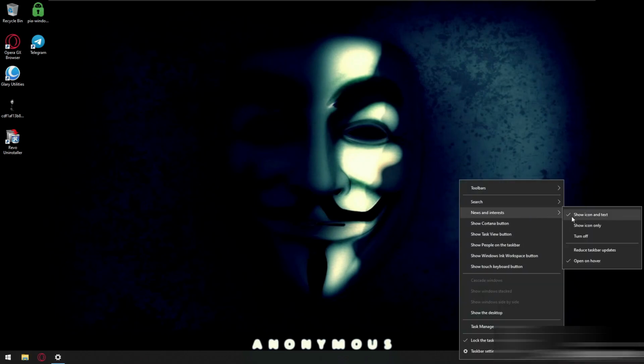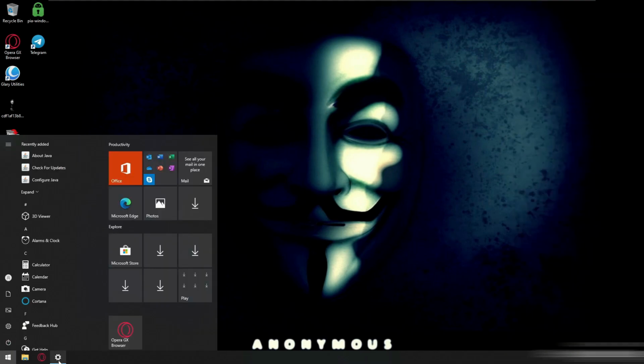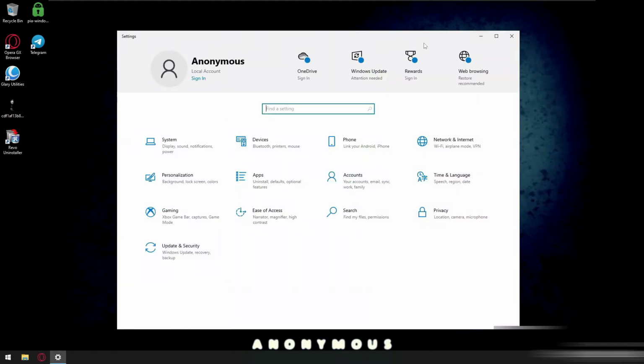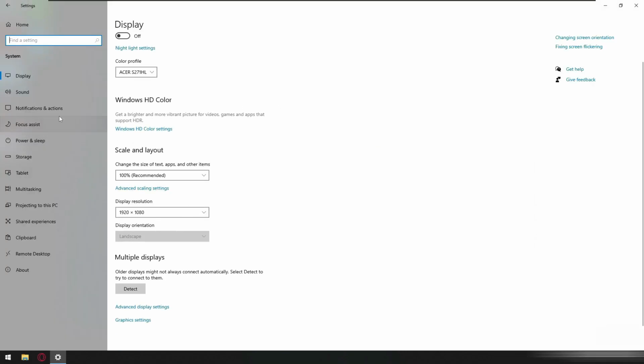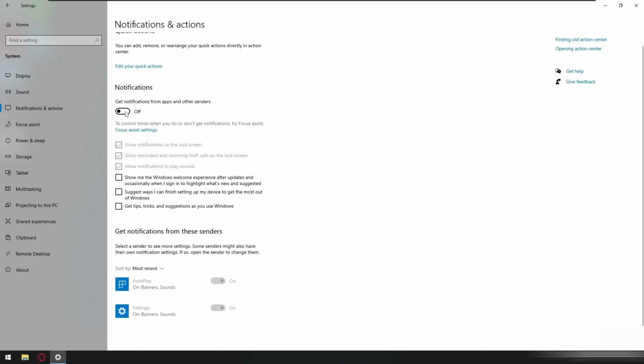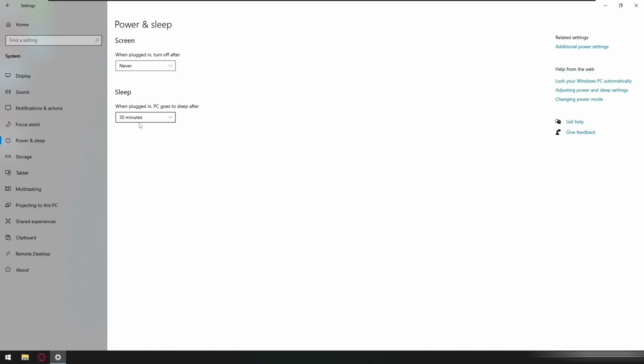Next are notifications. If we clear them, then we go to settings in the PC, open Notifications, and turn them off. Focus we also need to turn off. Not for the pause, not for this, and not in this, in additional either.